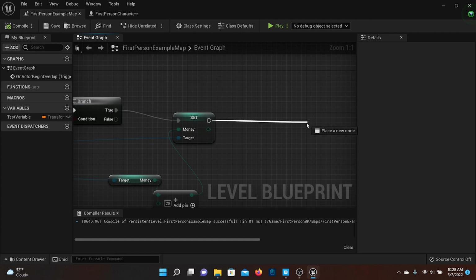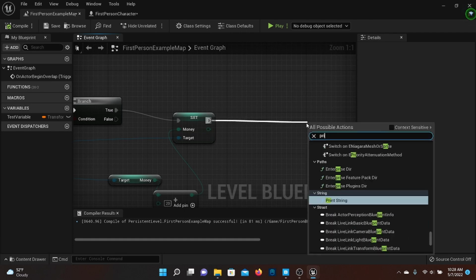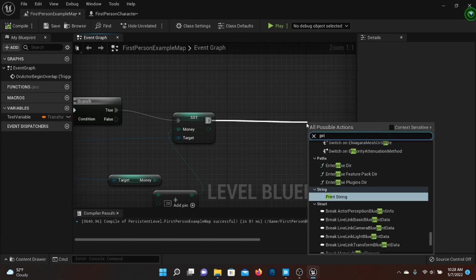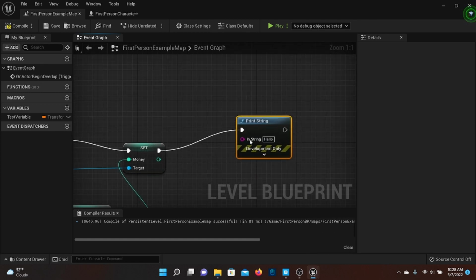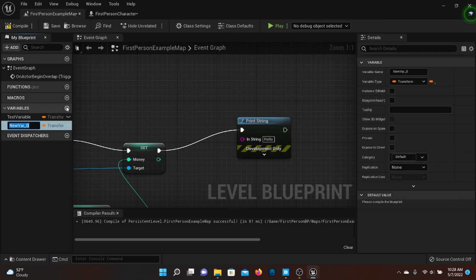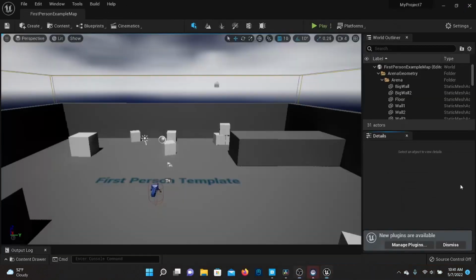And then we can do a print string and create a variable called money amount.